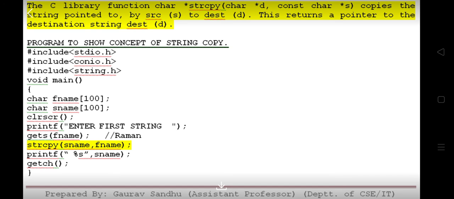So this finishes our topic of strings for the subject of Introduction to Programming.